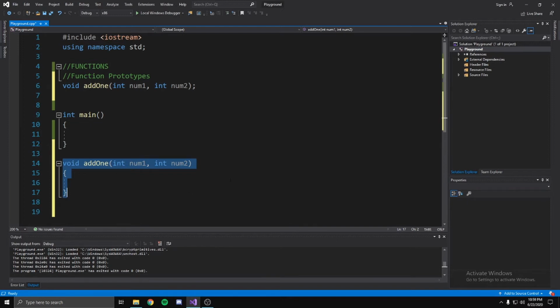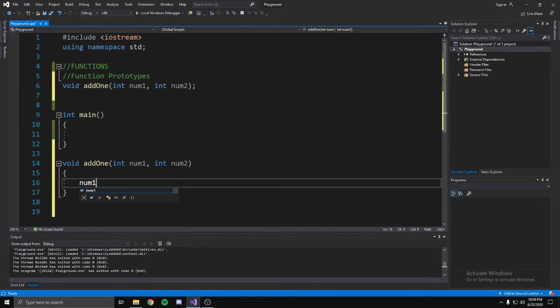Okay, so now we can fill out our function. What do we want it to do? We want to add 1 to the numbers, right? I can do num1 equals num1 plus 1. We're adding 1 to it.